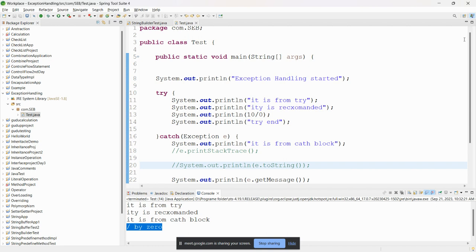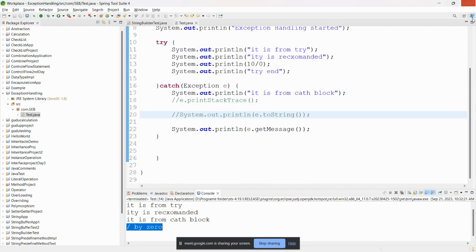Let me add a few more, slightly more complex things. With the same method, I'll try adding the concept of multiple catch blocks with try. Before that, let me add the finally block so that people get clarity. After finally, I need to add the multiple catch blocks.